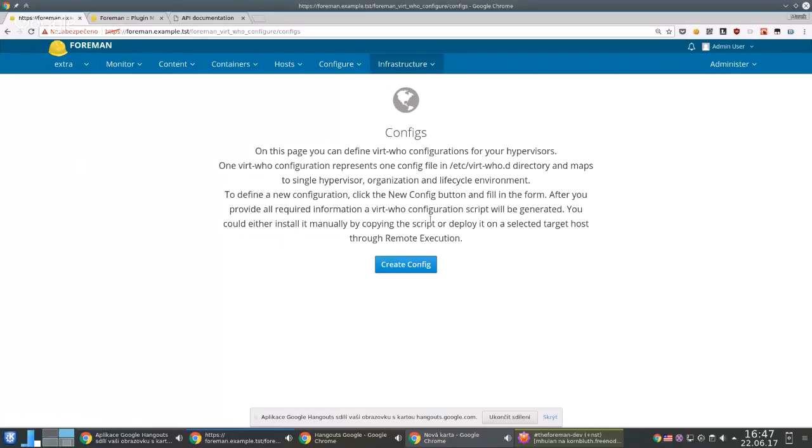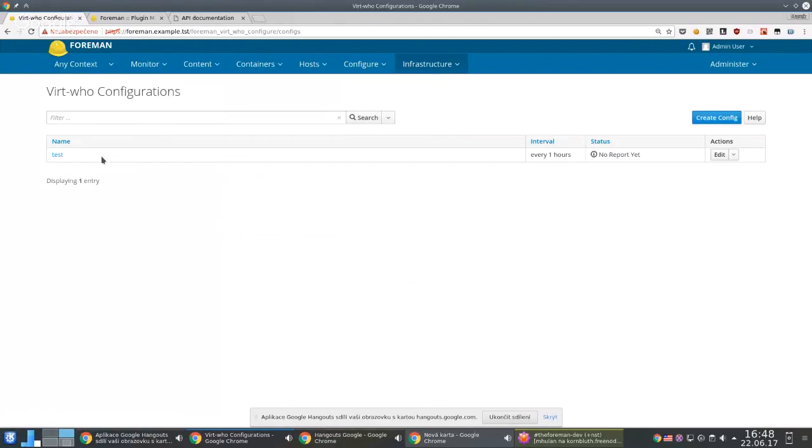Since I'm in this organization, I don't have any configuration here yet. But if I go to any organizations, on this page you would see all existing Virtwho configurations in your system.